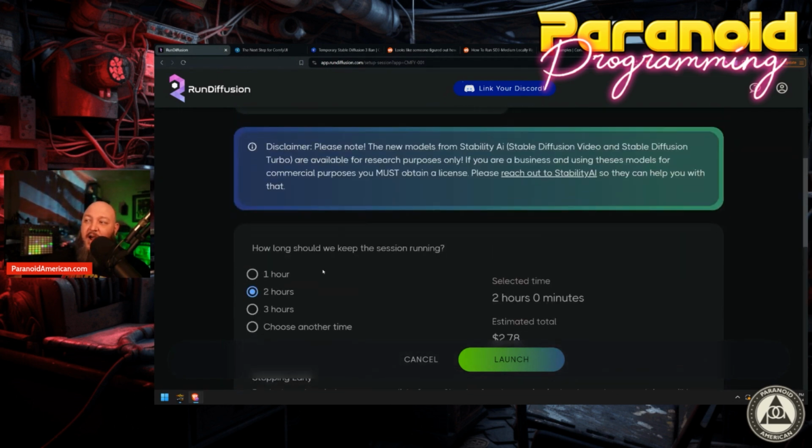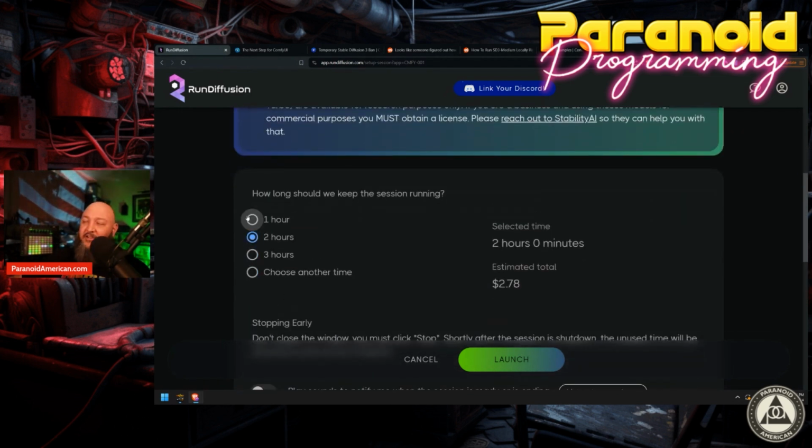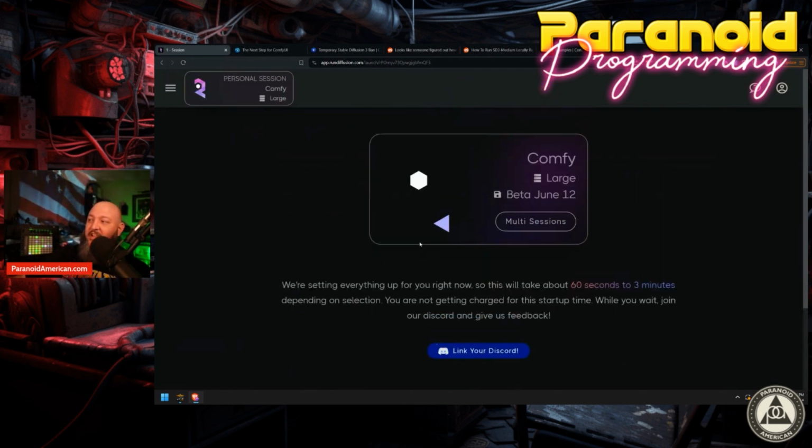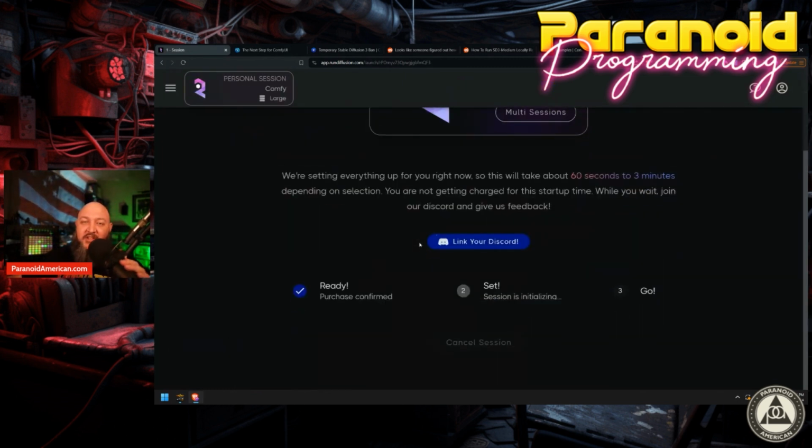I'm going to set it at 2 hours. I don't intend to take that long doing this. But it says it's going to cost about $2.78 to run this instance for 2 hours, which isn't really all that bad. So I'm just going to hit launch, and this will take a few minutes to actually start running.